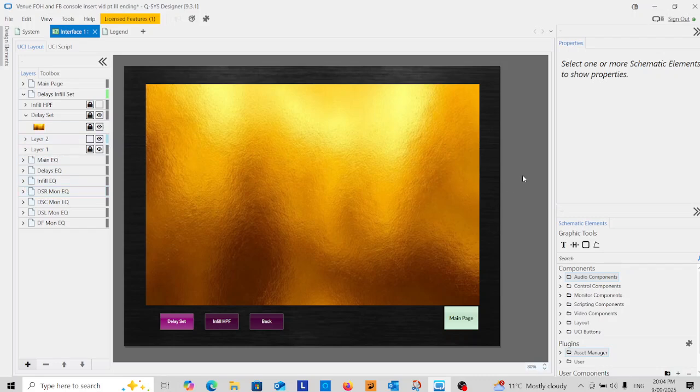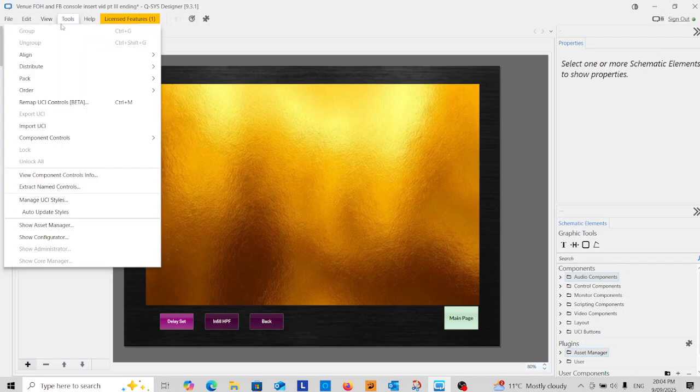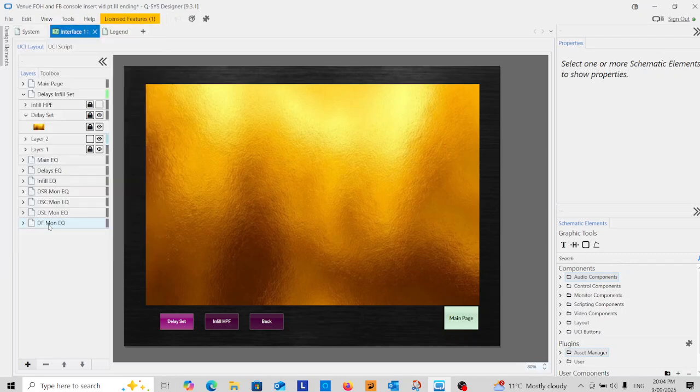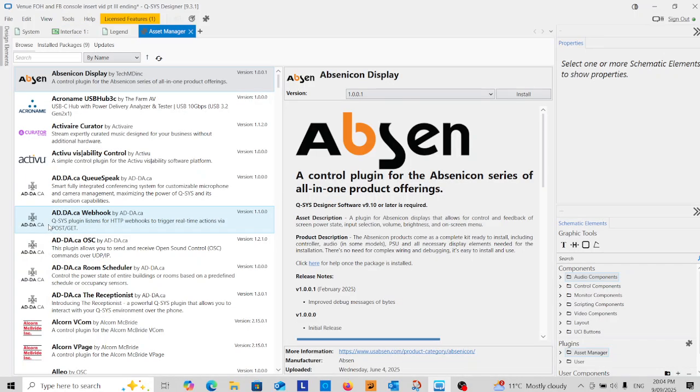And I found it in a place that we haven't looked at yet in Designer. It's in Tools, and it's called Asset Manager. So we're going to show Asset Manager. And if you have a look at Asset Manager, you'll see it's a bunch of third-party plugins.